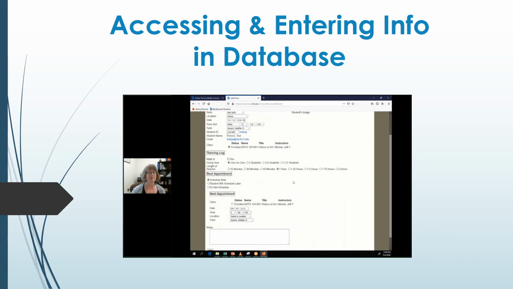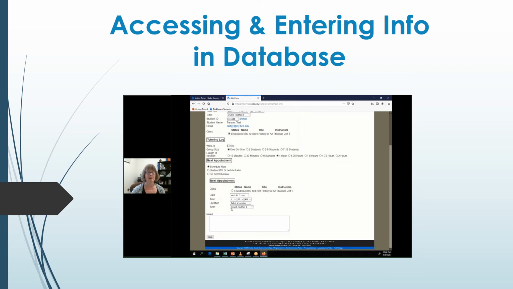So once that's all completed, I'm not going to fill this part in because we talked about how to do that. Notes section, you can use it as you like. It's not a requirement, but many tutors like to do a quick documentation of what occurred in the tutoring session. Feel free to do so. You can refer back to that at any time.